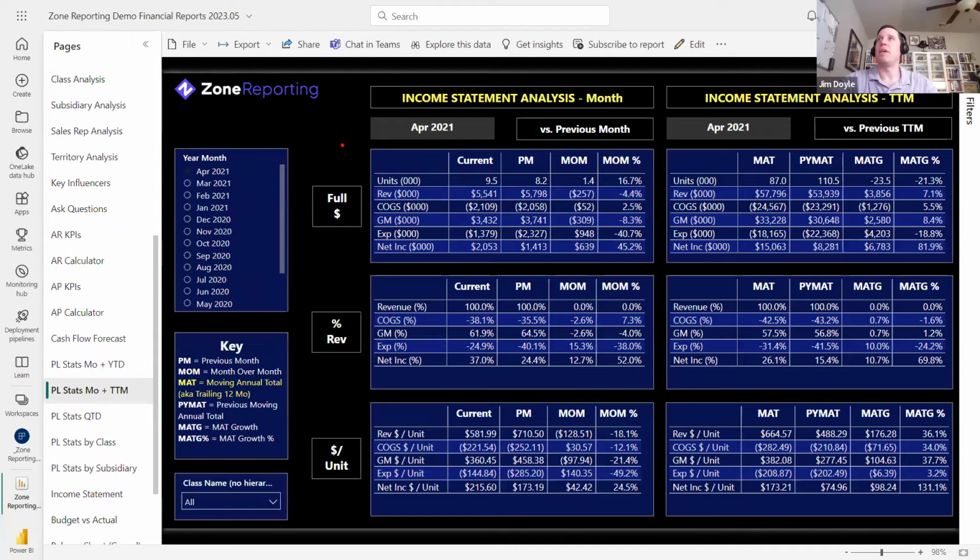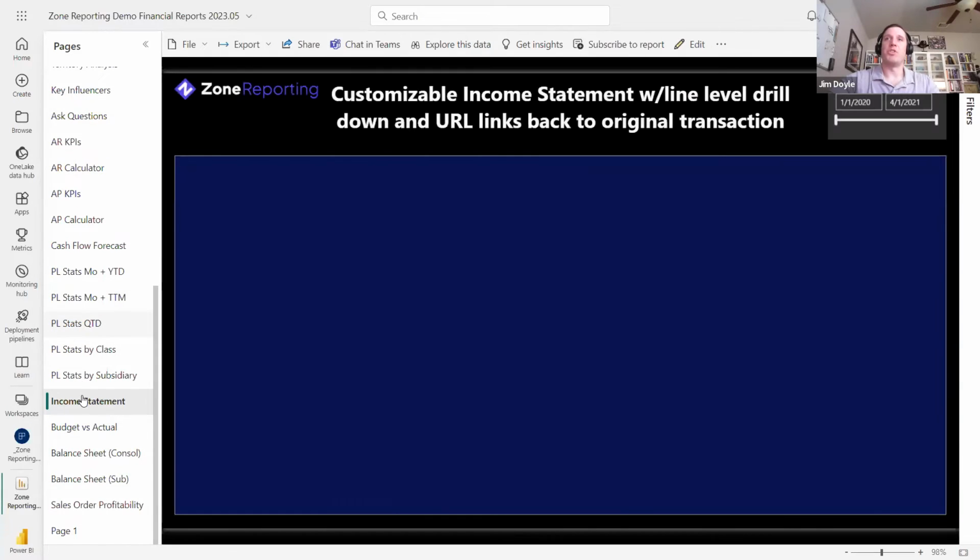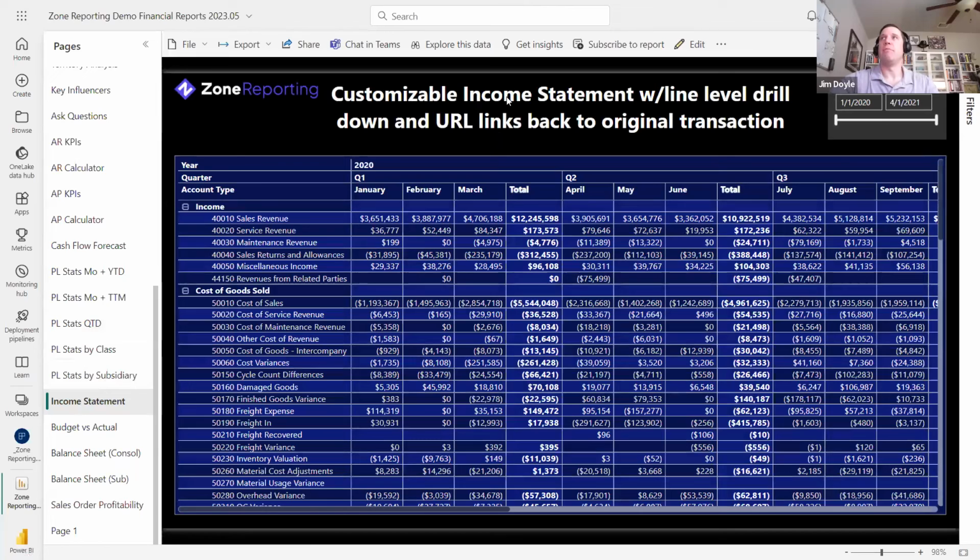So we can do something like this, where we're looking versus previous month, versus trailing 12 month. We've got full dollar, percent rev, dollar per unit. So very specific managerial view of an income statement analysis. And we can, of course, do other types like this. And this would be impossible to build just with the financial report builder in NetSuite, but we can do it in Power BI. We provide a couple other versions of that, all the way to just a plain vanilla customizable income statement.